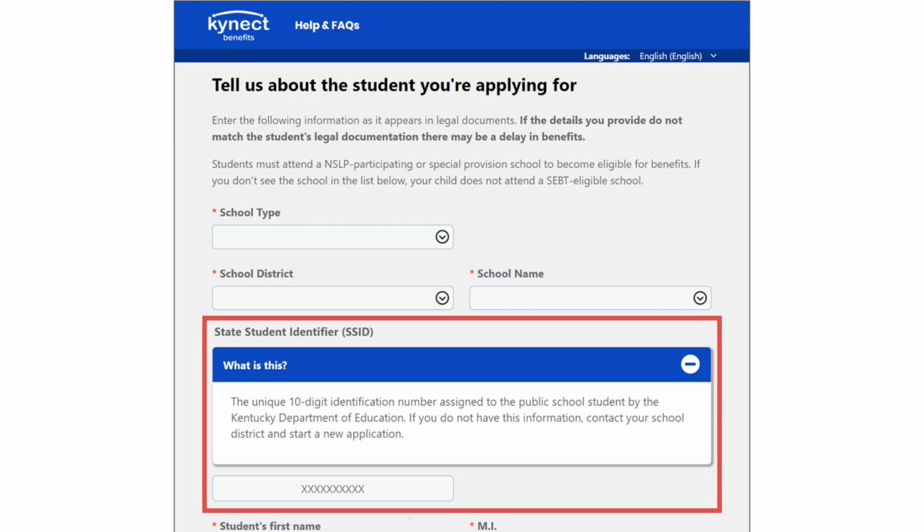Next, complete the 10-digit state student identification number (SSID). This is a required field if a public school is selected in the school name dropdown. This is not a required field if a private school is selected in the school name dropdown, but it is enabled.